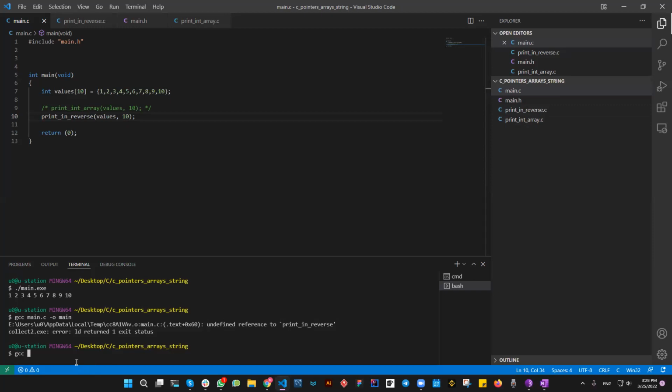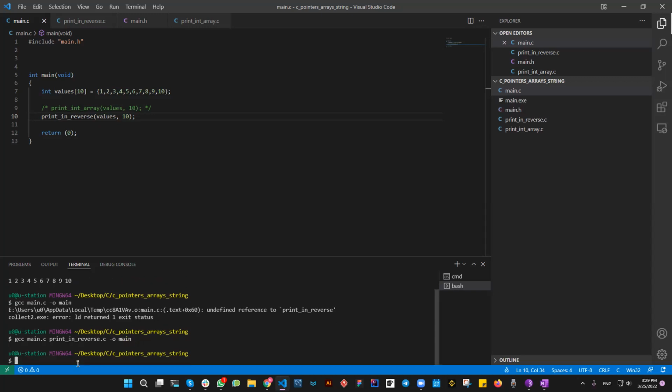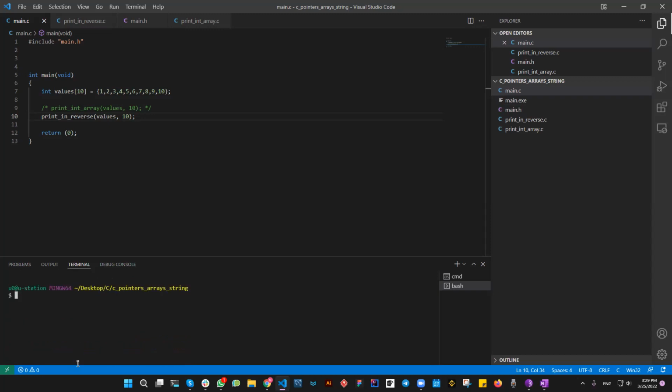Let's run the gcc command again, gcc main.c, then the name of the file where the definition of the print in reverse function resides. So print in reverse.c, then the output file, main. Great. So let's run the command. Let's execute the code again. So here, what you see is that we are printing the array in the reverse order.